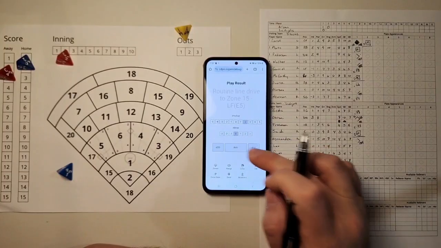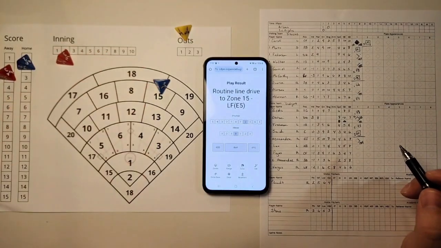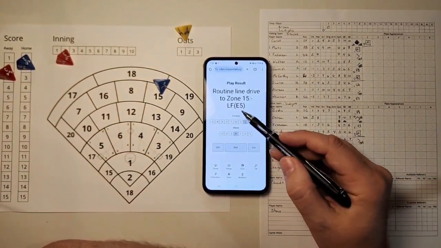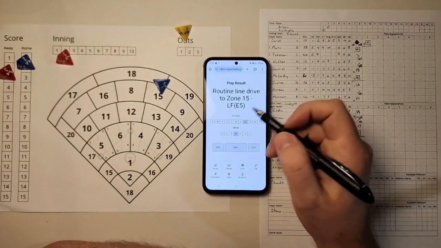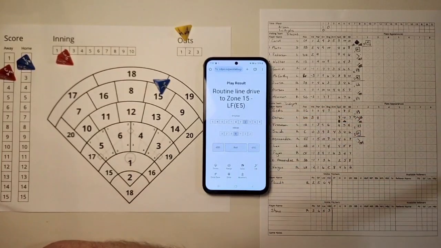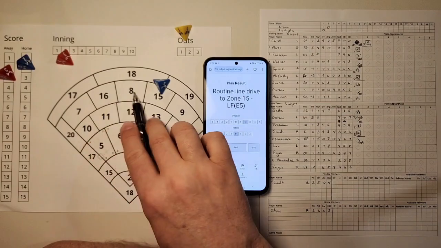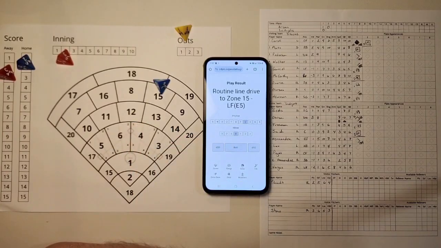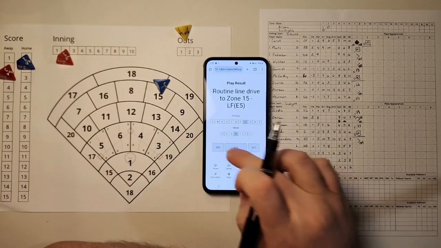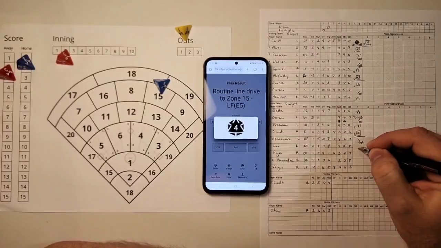Gavin Lux up next. Routine line drive to zone 15. That's into the gap in right center field. Not a difficult play. I know it says left fielder. I'm going to say right fielder. That's one of the errors. I have to go back into the thing because zone 16 should be the left and center fielder. Here it should be the center and the right fielder. So I'm going to say the right fielder is what it should be. A 9 is not going to meet our threshold, so I'm just going to call that a fly out to 9.